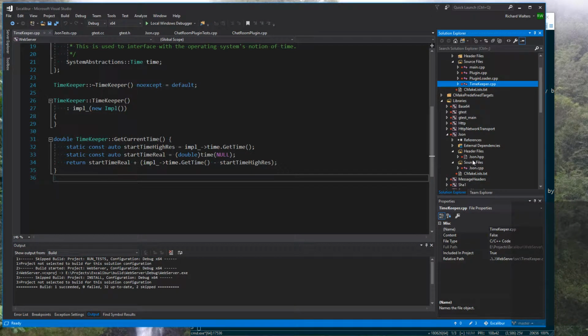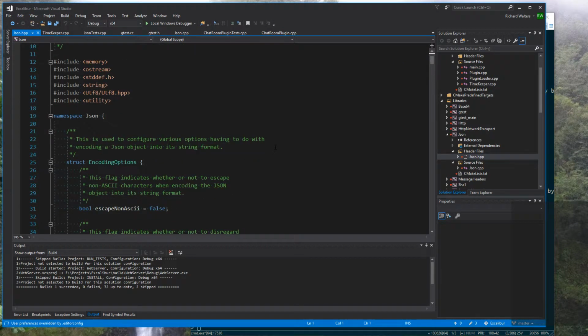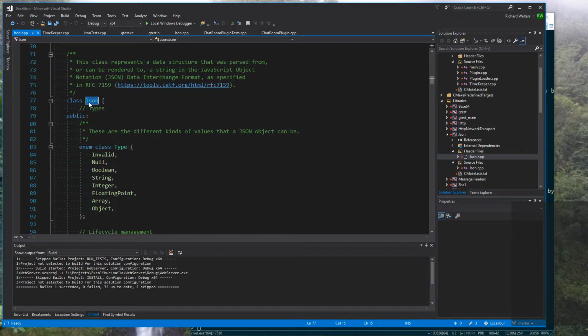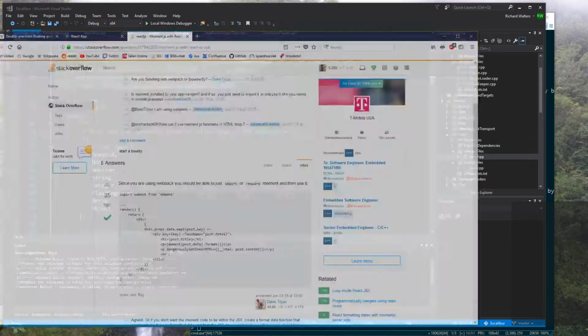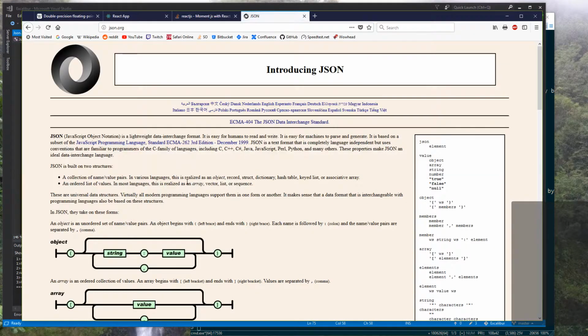Actually, there was something that I wanted to do that I didn't write down on the plan, but it's kind of been irking me. I have JSON as a namespace, but then within that namespace, I have the class JSON. And it does say it represents a data structure, but technically, from a high-level view, it's just a value, right? If we go to json.org, I like json.org actually. json.org is a good description of what JSON is.